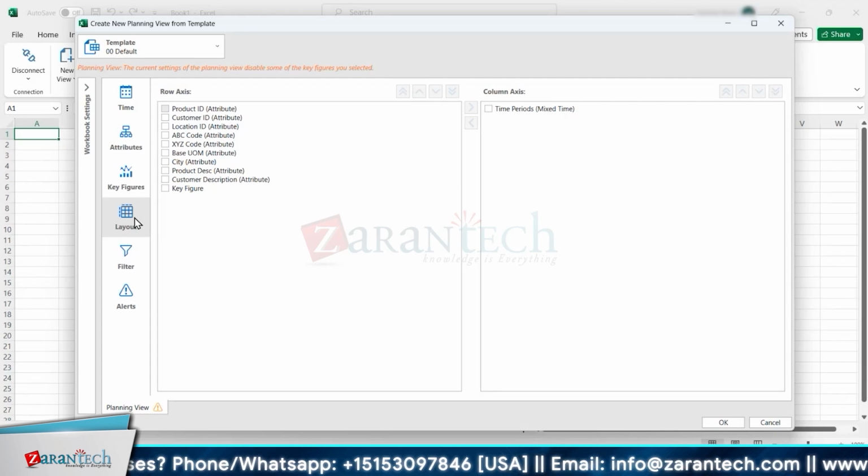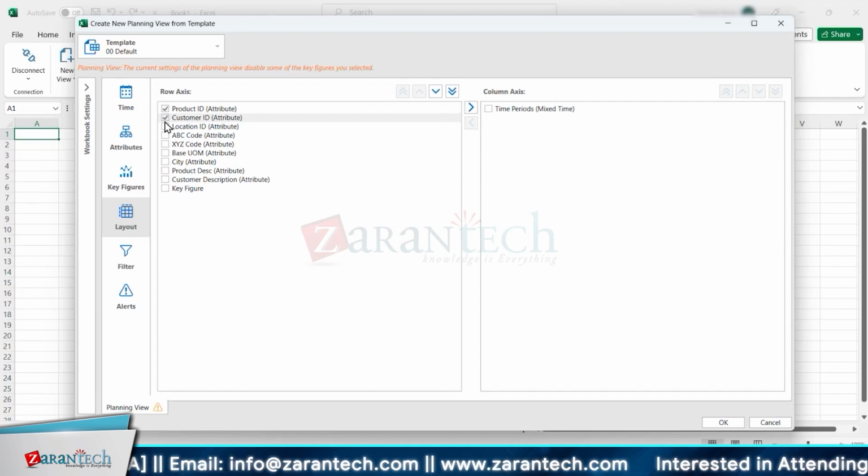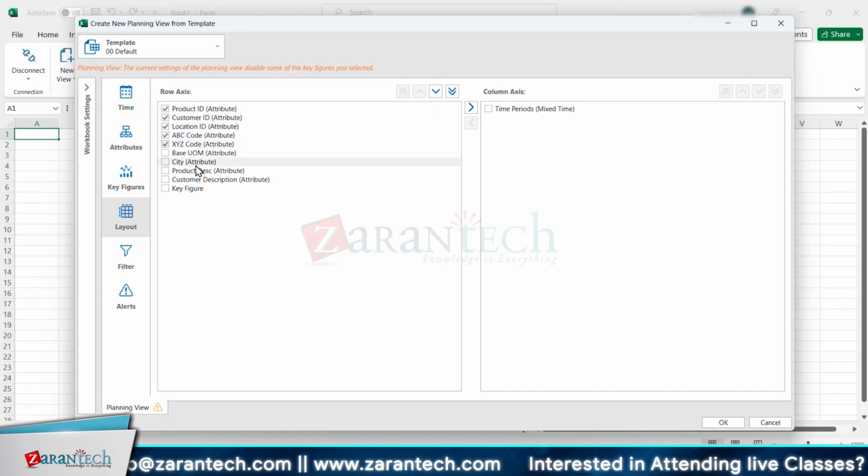Yes. Now we move on to the next point, which is basically the layout. So how do you want this data to appear in the layout? So basically, you want the product ID, you want customer ID, you want location, you want ABC, XYZ.